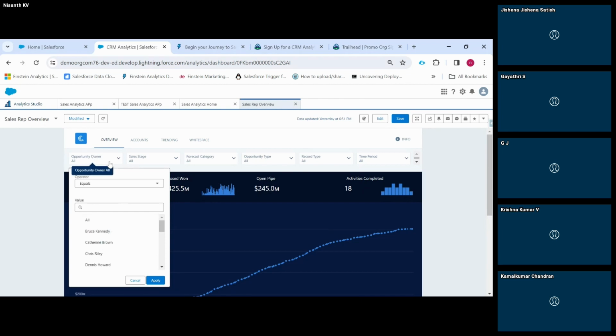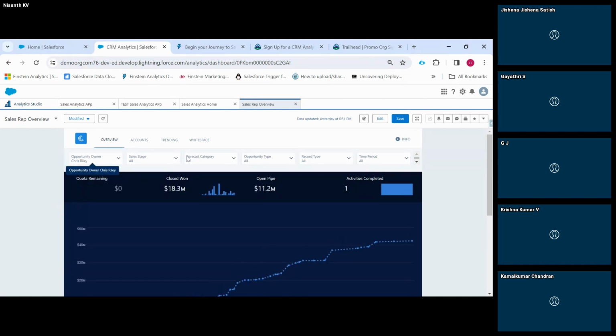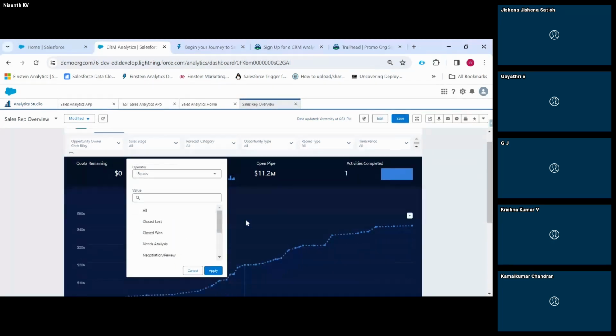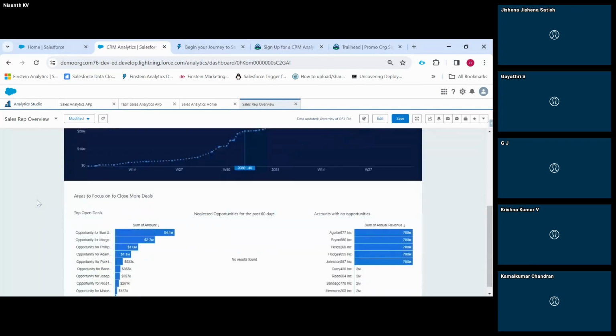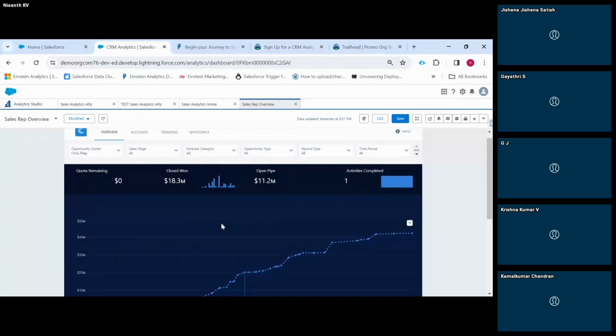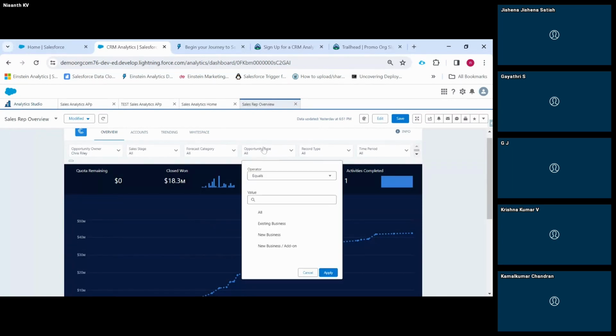It has been filtered based on opportunity owner, and if you select the owner, it will update automatically. The key feature is that if you select a person, Riley, the subsequent filters will be filtered out automatically. So you may see the values which belong to Chris only here. Like this, the dashboard has been visualized in a manner so that you may see the data based on the opportunity type and everything.